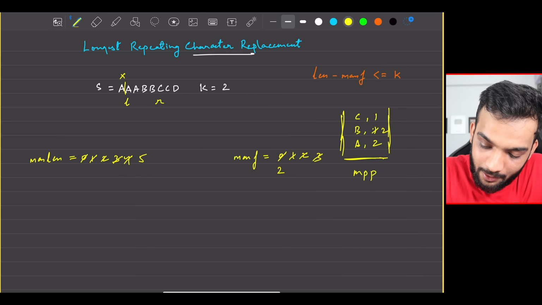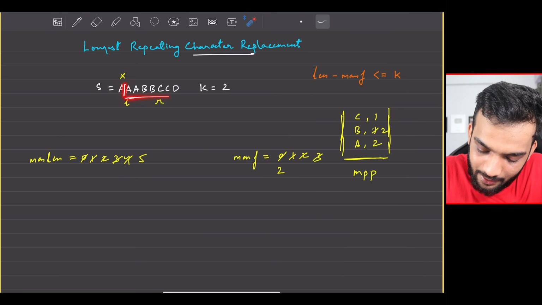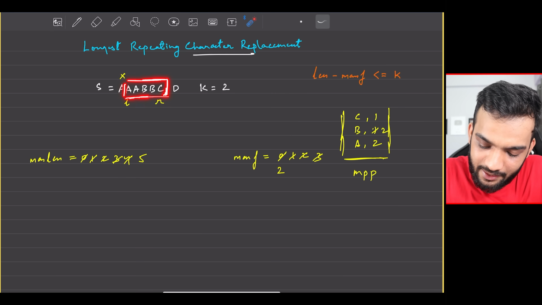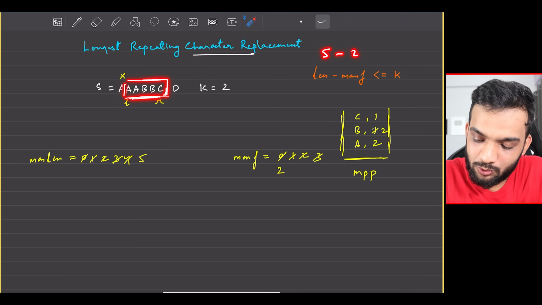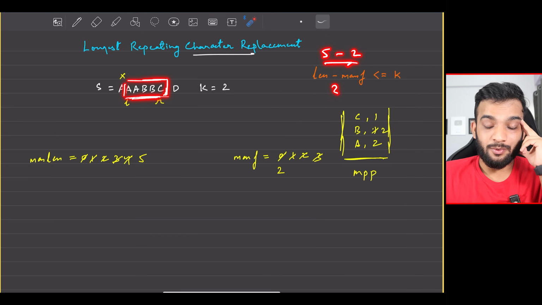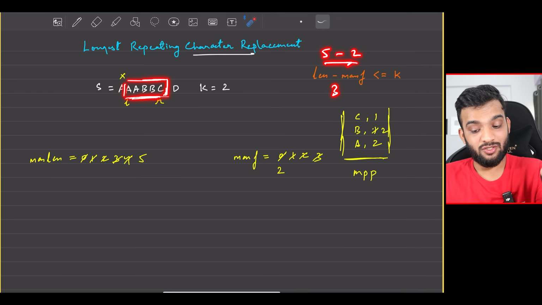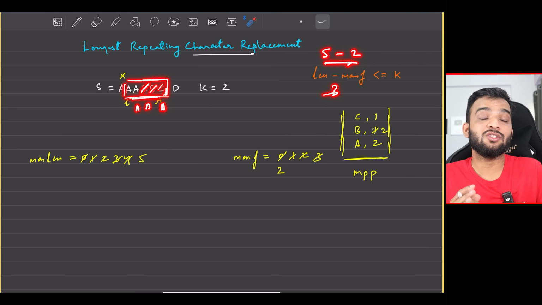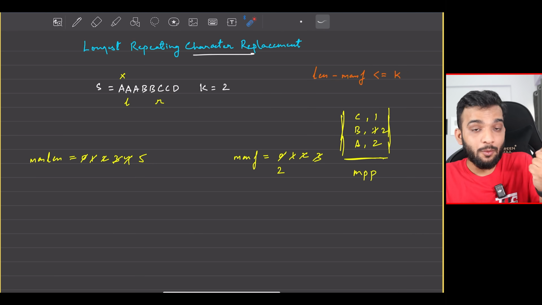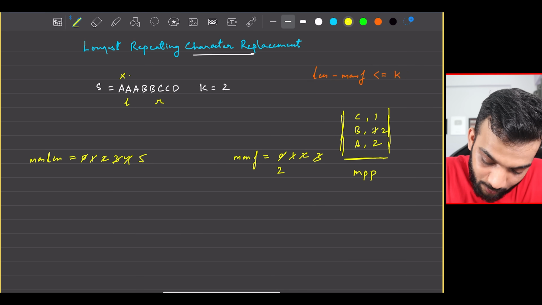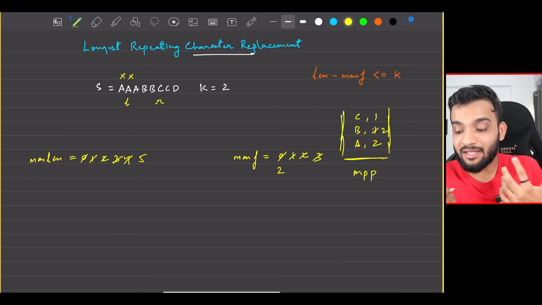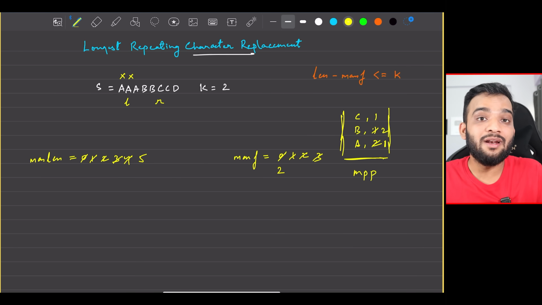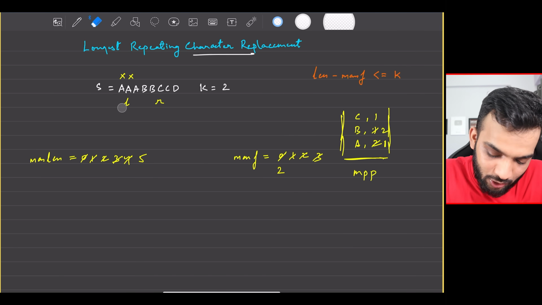Is this segment possible? What is the length? The length is 5. The max frequency is 2. It's coming to be 3. Number of conversions required is 3, which is not possible because I'll have to convert this to A. Hence, not possible. If it is not possible, you'll again end up removing another A. And if you remove another A, this will reduce to 1. And after that, you'll move your R.